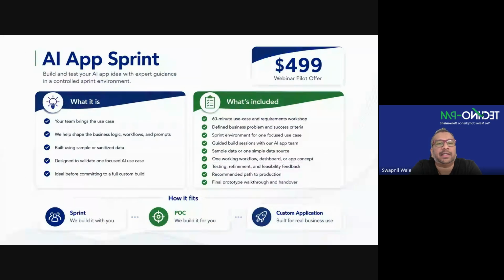You bring the use case, we build it for you. It is yours to keep. We have a 60-minute session, but we use Slack to communicate, so you can always tell us what to build. We'll build one workflow for you.